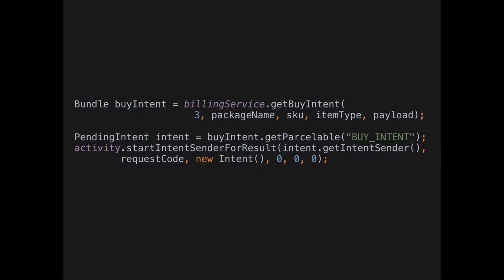That's very simple. You get buy intent from Google Play, and after you get it, you just start the flow by saying start intent sender for result. This is something a little bit different because a response of this call, so the whole purchase flow, you will get in onActivity result.